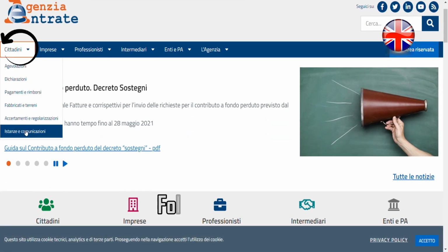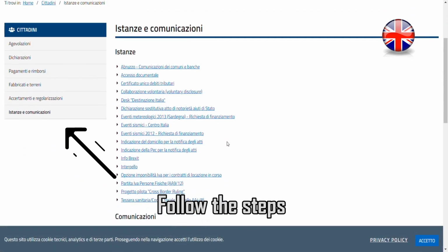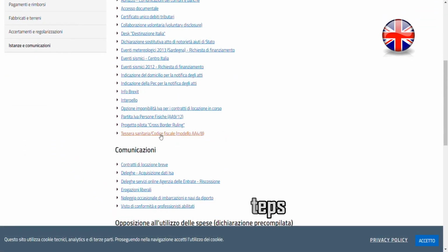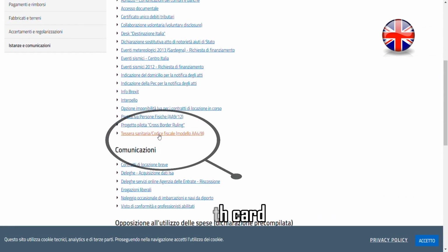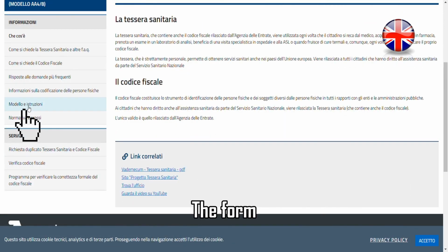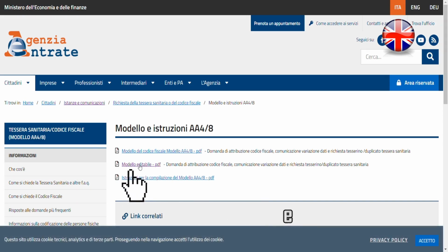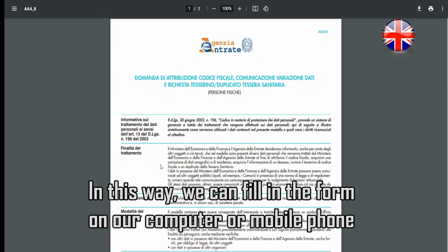Here we will select Cittadini, Istanze e comunicazioni, Tessera sanitaria codice fiscale modello AA4/8, Modello e istruzioni, Modello editabile, which is an editable form that can be filled in telematically.